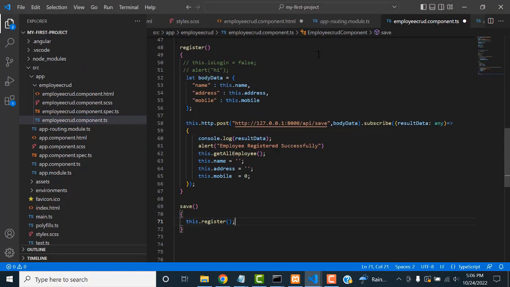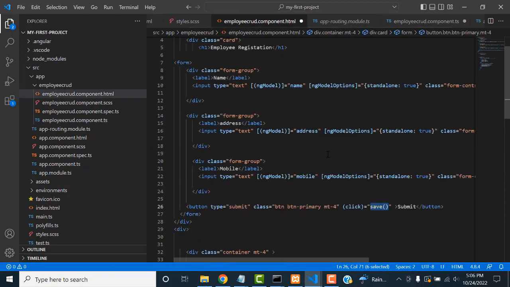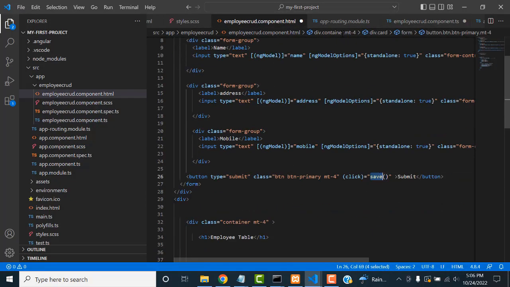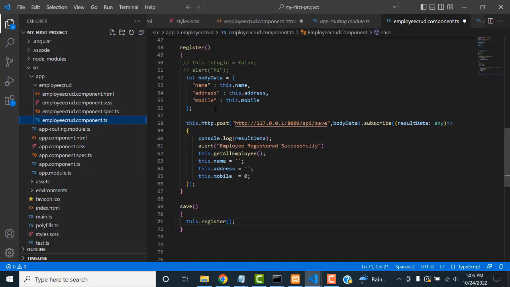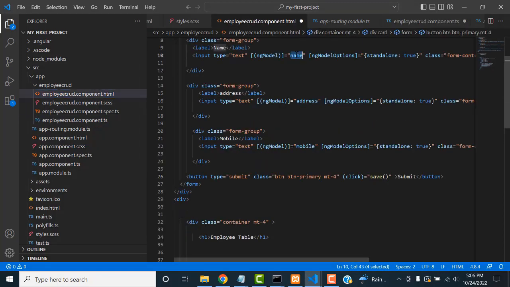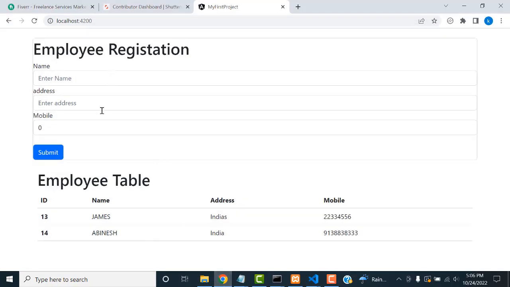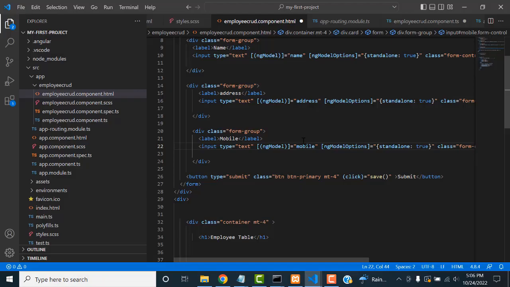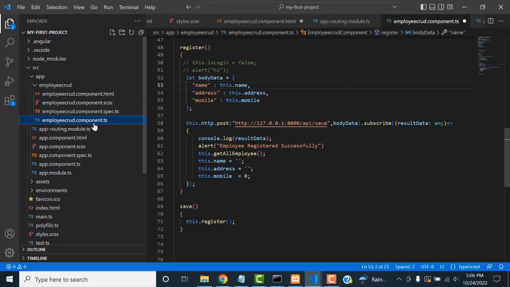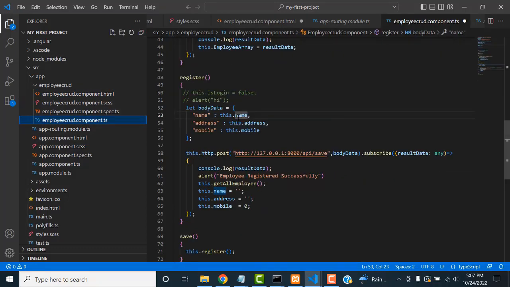Now it's here. When the user fills this form and clicks the save method, what happens is it comes to the TS file. All the variables will be set here. All the variables are coming from the form. We get access to this form: the name, address, whatever you are typing in this particular text field, along with the mobile number. Click save method, it's coming to our TS file. This is our logic. Okay, so it's getting the data.